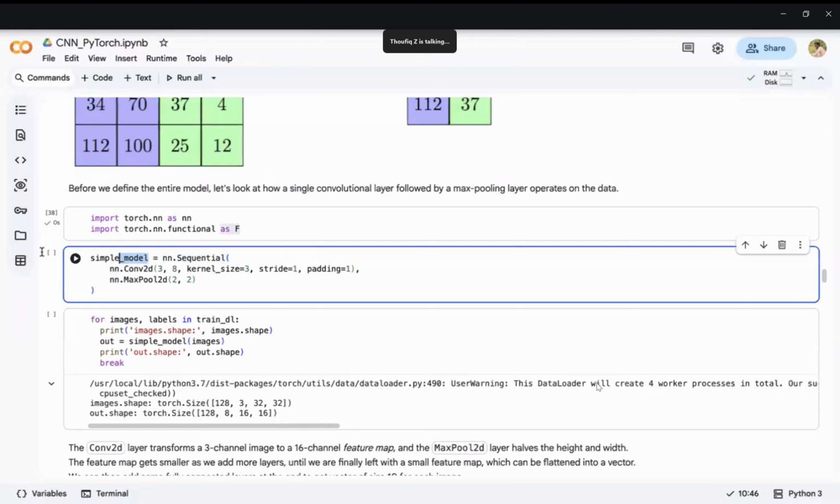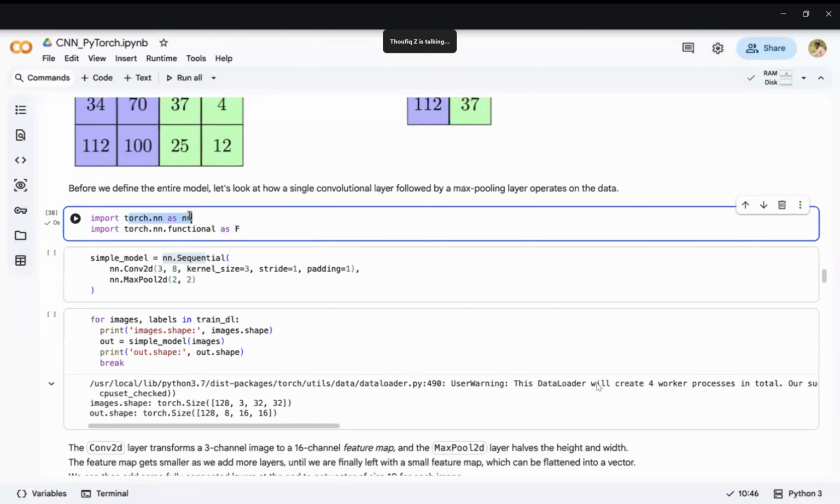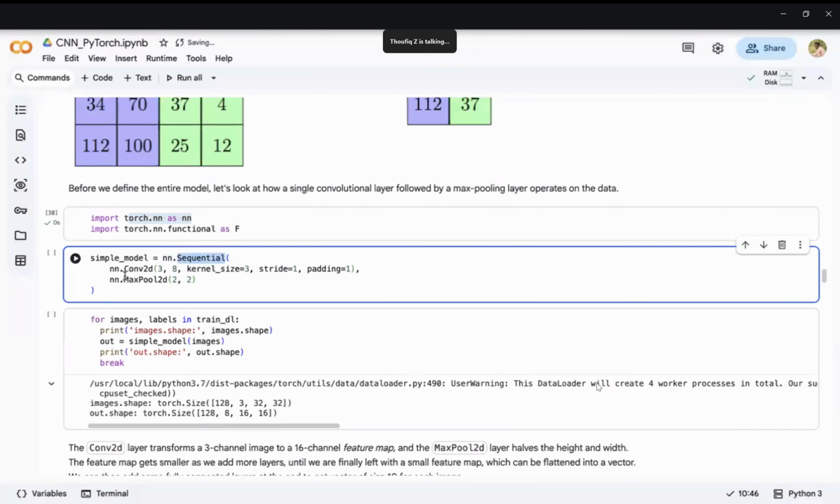I'm just building a simple model here. Just have a look. In the simple model, from the neural network of the torch library, I'm building a sequential model where I'm first giving a convolutional 2D layer, with channels 3 comma 8, kernel size of 3, stride I have given as 1, padding I have given as 1.